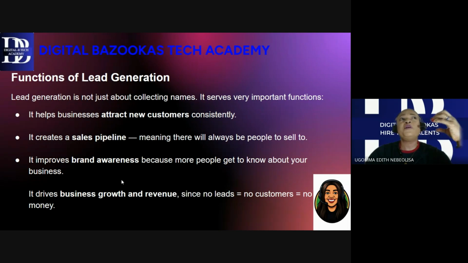Why is lead generation very important? Why is it that when you generate quality leads, right? What are the functions? One, it enables our business. It helps businesses to attract new customers. Everyone here, maybe after the training, you decide to have a better training with the company, right? That's an example. It creates a sales pipeline so that the company will be able to sell products to people, right? It improves brand awareness. The more leads you generate, for example, I go online, I place my form, and people register on this form.